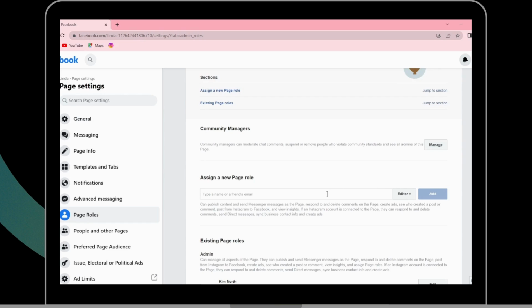So now here are a couple of things that you need to know before we go any further. In order for you to change or transfer your Facebook ownership, first you have to make sure that another individual has the admin role as well. So if you are the only admin, you cannot transfer your Facebook page ownership. You need more than one admin on your Facebook page.